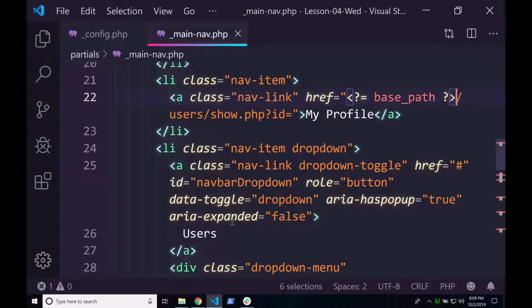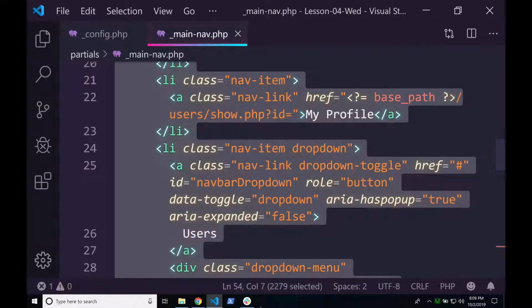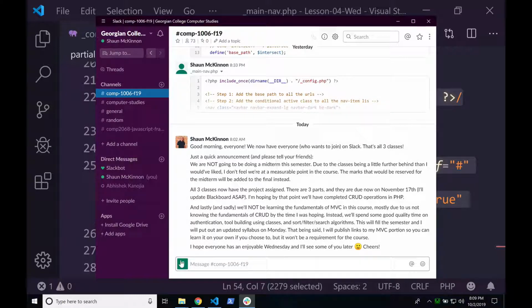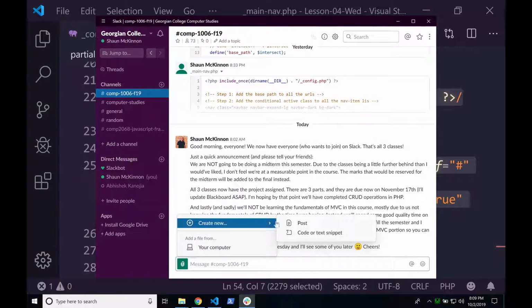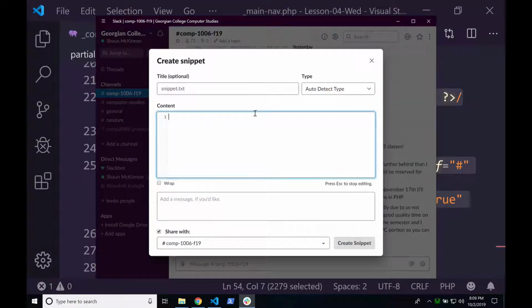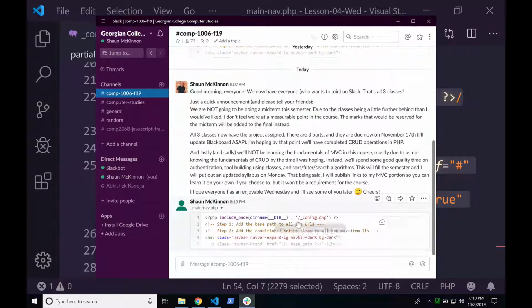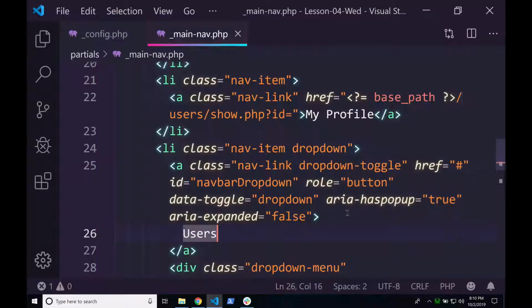All right. Let's go see if this file's working, because this is what we'll be troubleshooting at the break. I'm also going to do you a favor. I'm going to copy it. I'm going to go into Slack, make sure I'm in comp 1006. There's a big message there if you want to read it that I wrote this morning. I'm going to paste this in here. I'm going to title it what the name of the file is, which is main-nav.php, and I'll create a snippet. So if you're super, super lazy, or maybe you're just concerned, you can go ahead and copy the code from there.